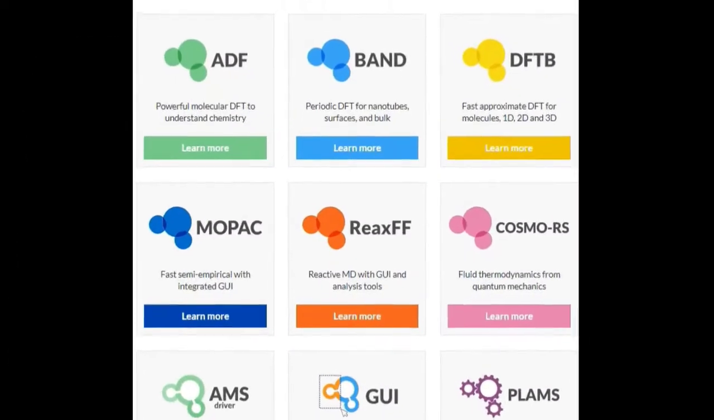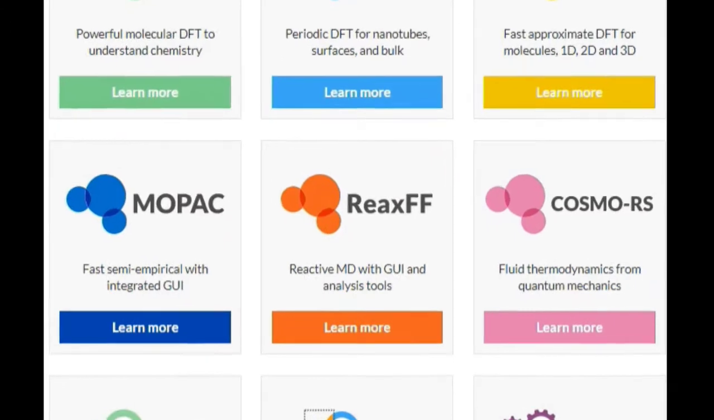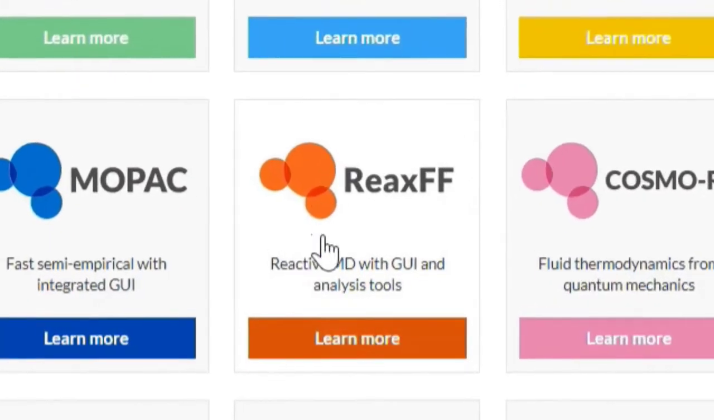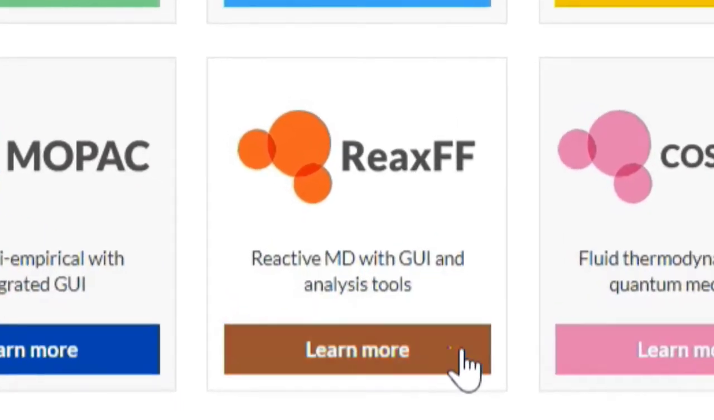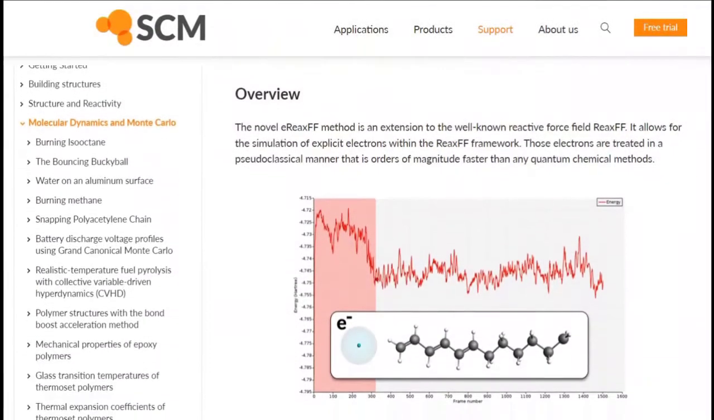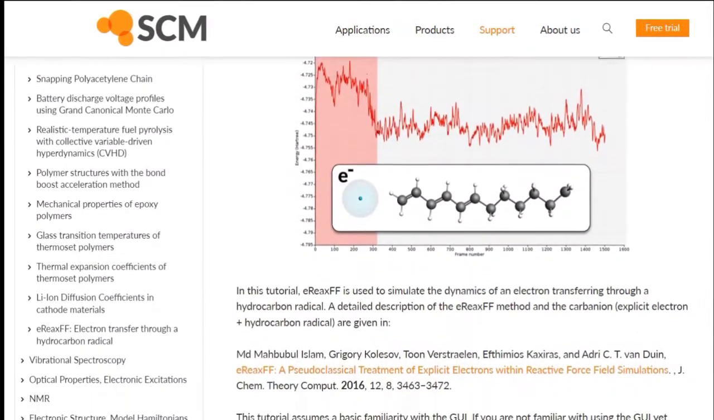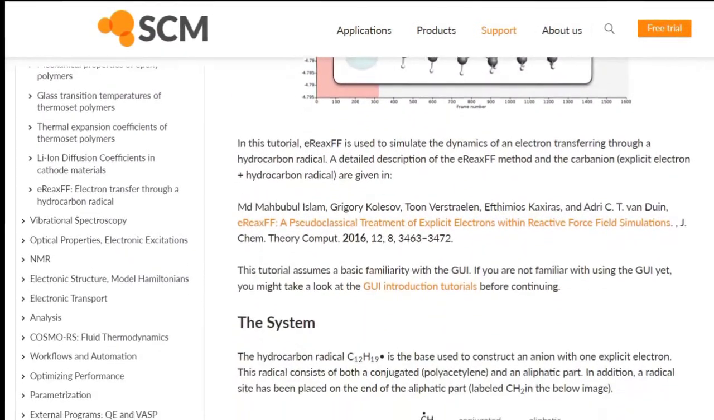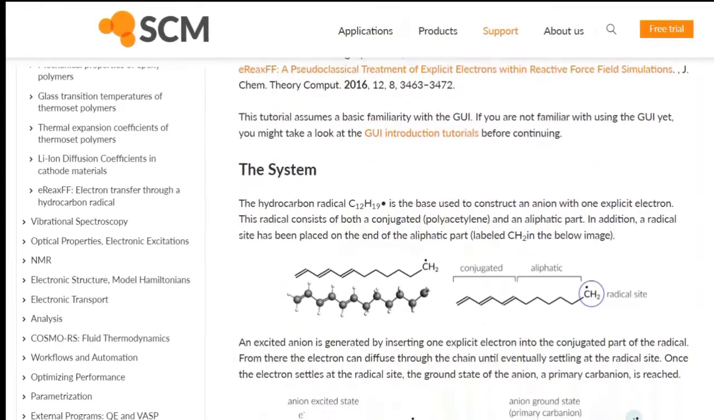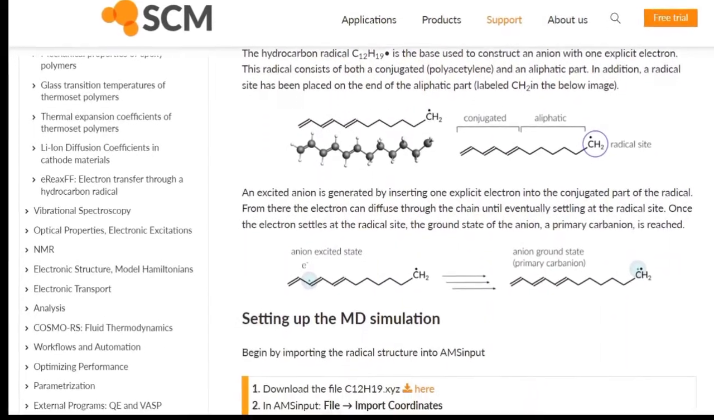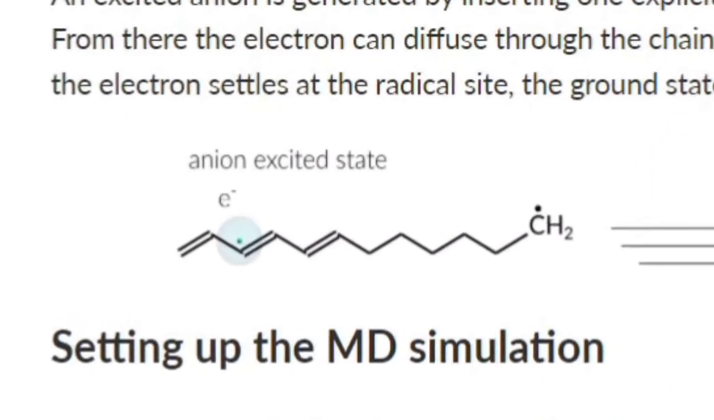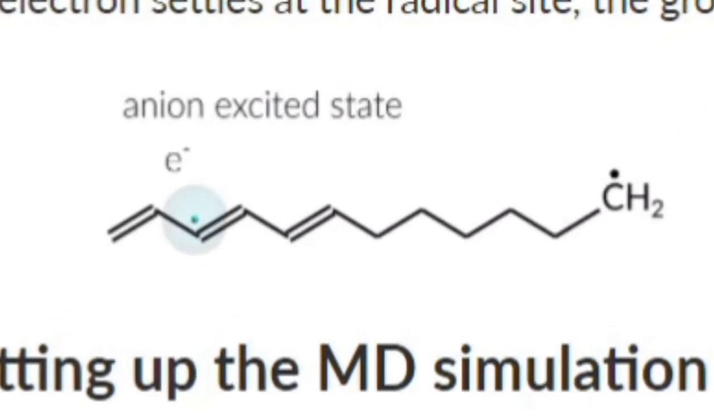The new eReaxFF is included in the Amsterdam modeling suite, and now the first tutorial has become available online. The new tutorial walks you through the process of setting up and running a simple electron transfer reaction. The reaction itself is taken from the first eReaxFF publication and consists of an excited anion that relaxes into a primary carbon ion.